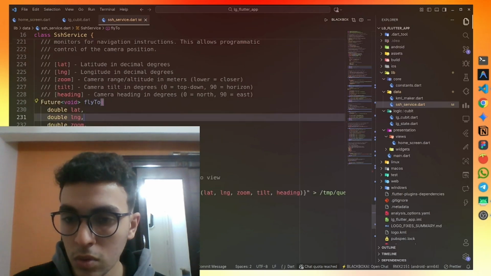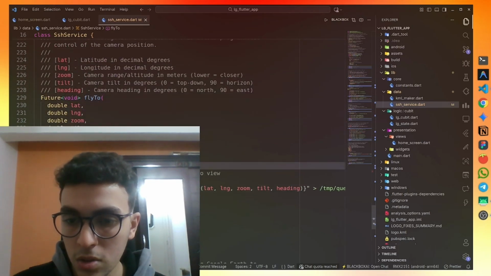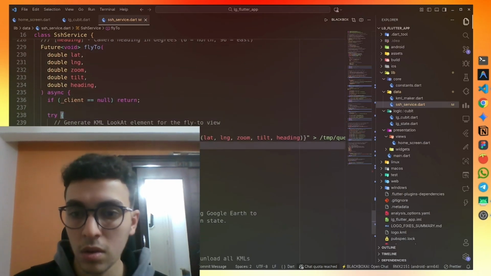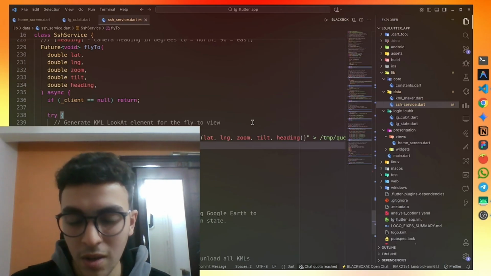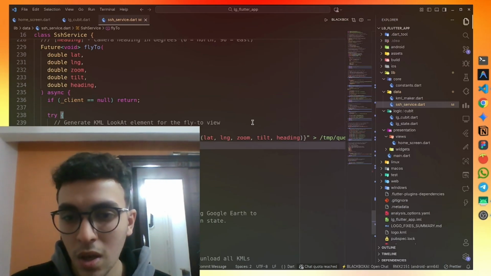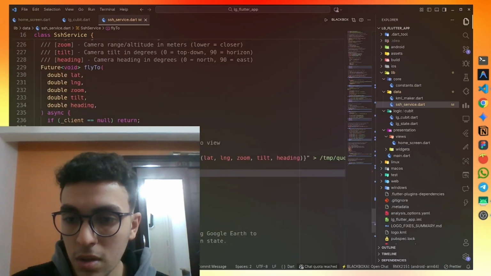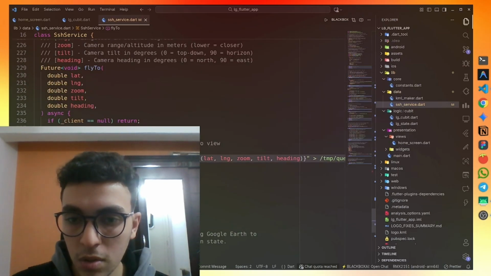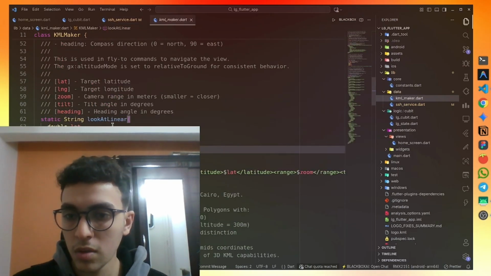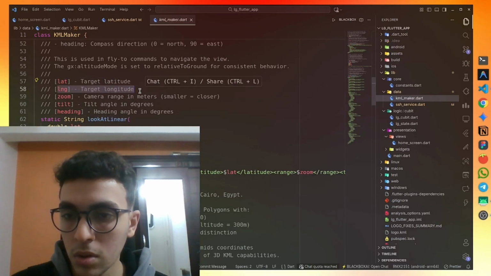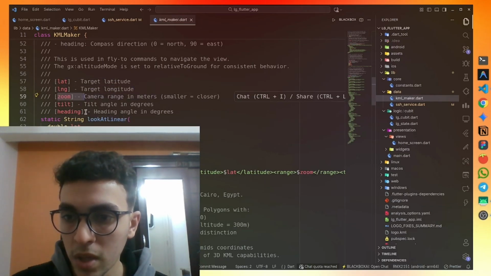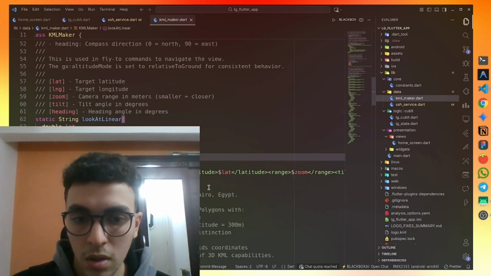Then we have the fly to. This is just simple. It is to fly to the Giza pyramids, the location I set for this task. Here is its implementation. This method takes a latitude and longitude and the camera zoom and the tilt and the heading, as you can see here.